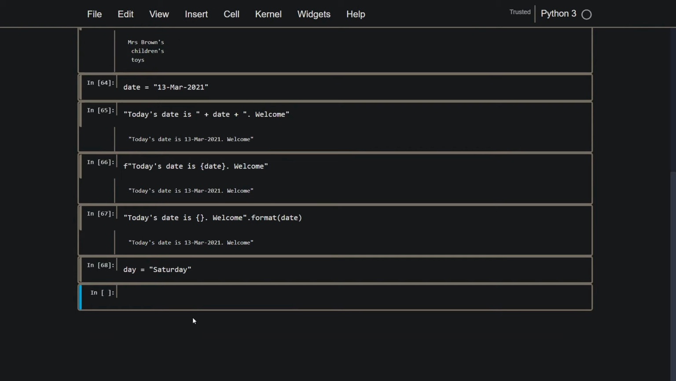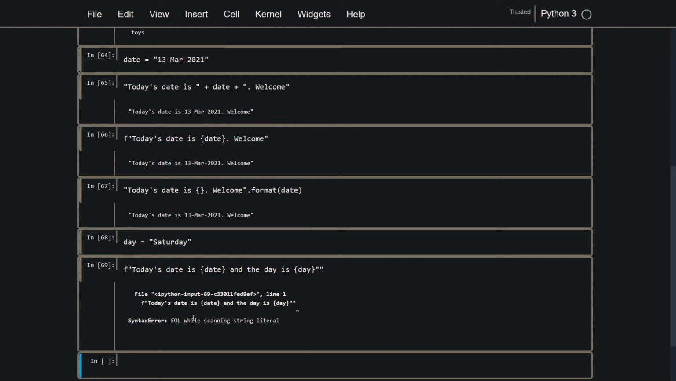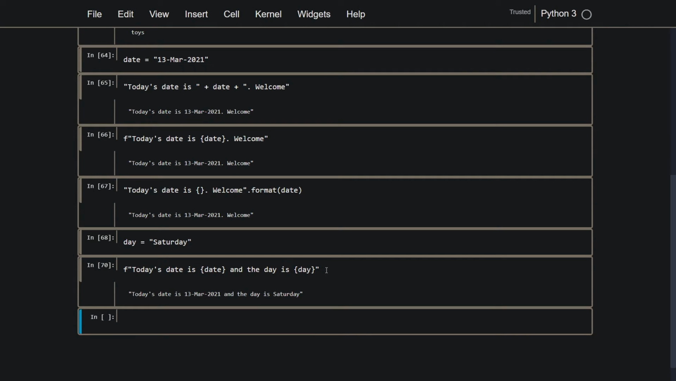Saturday. So now if I want, I can do this with an f string. So f today's date is this and the day is this. Then I can insert my day over here and my date over here. Oh, I have double quotes, apologies. There we go. So that inserted that using the f string.